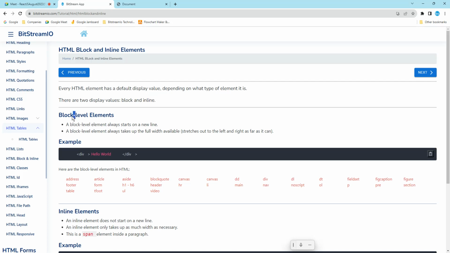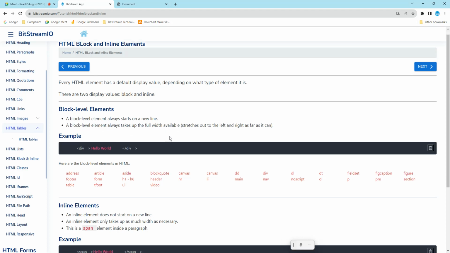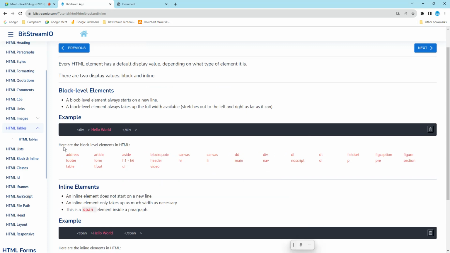Yes, the block level element. A block level element always starts with a new line. So if I type any element, it will go to a new line. The block level element always takes up the full width available. If I define any block level element, it takes the full width of the screen. For example, address, article, aside, blockquote, canvas. These are all different block level elements.